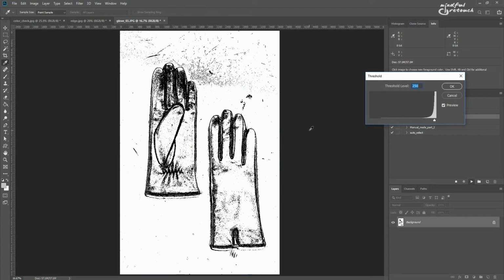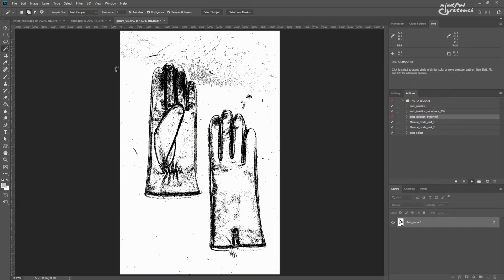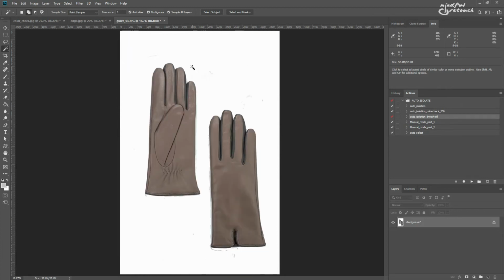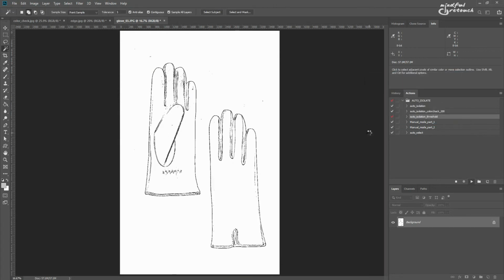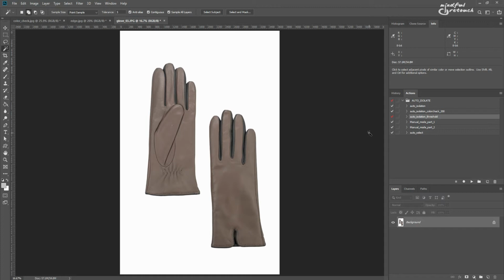The gloves here cannot be properly isolated with the regular action because there are nasty shadows and the background is very dirty. But if I run the threshold action and put 230 in the threshold prompt, it will be much better.